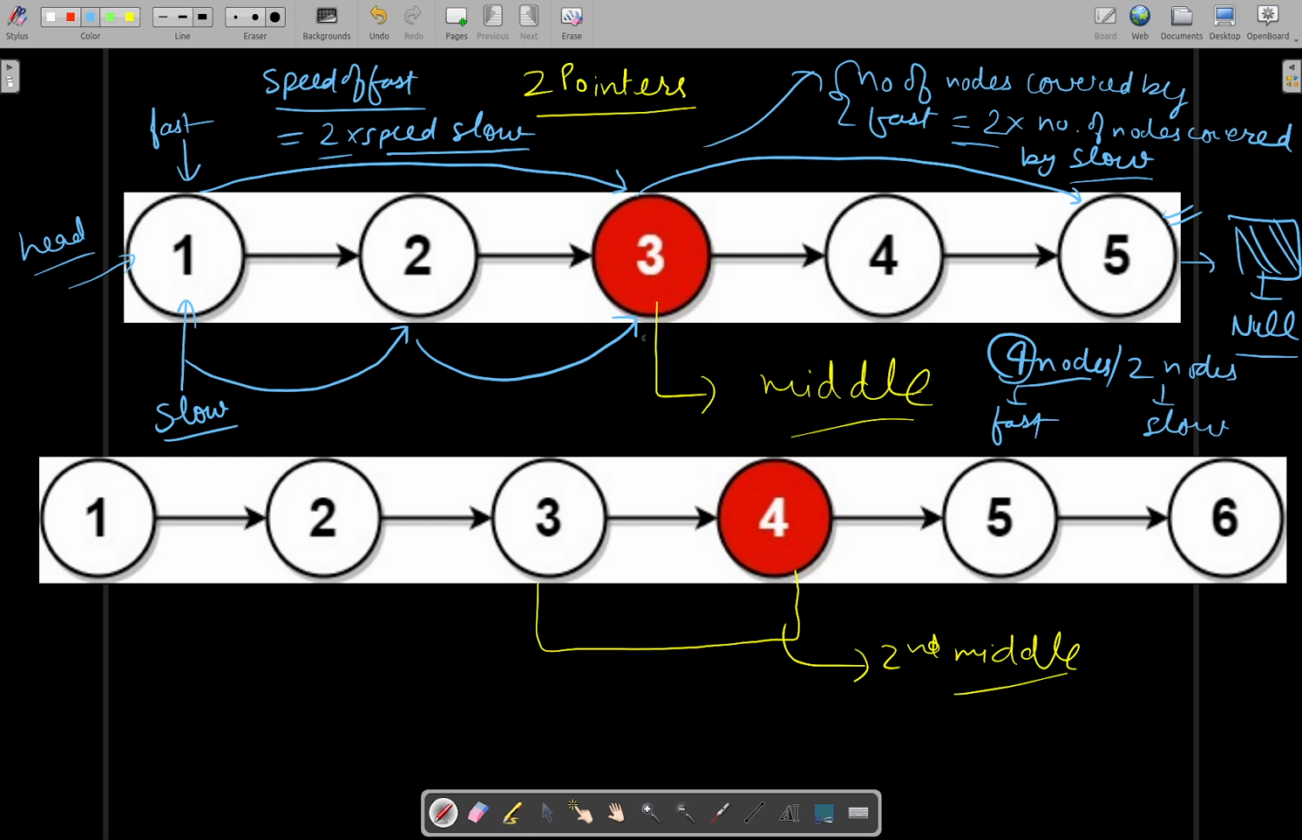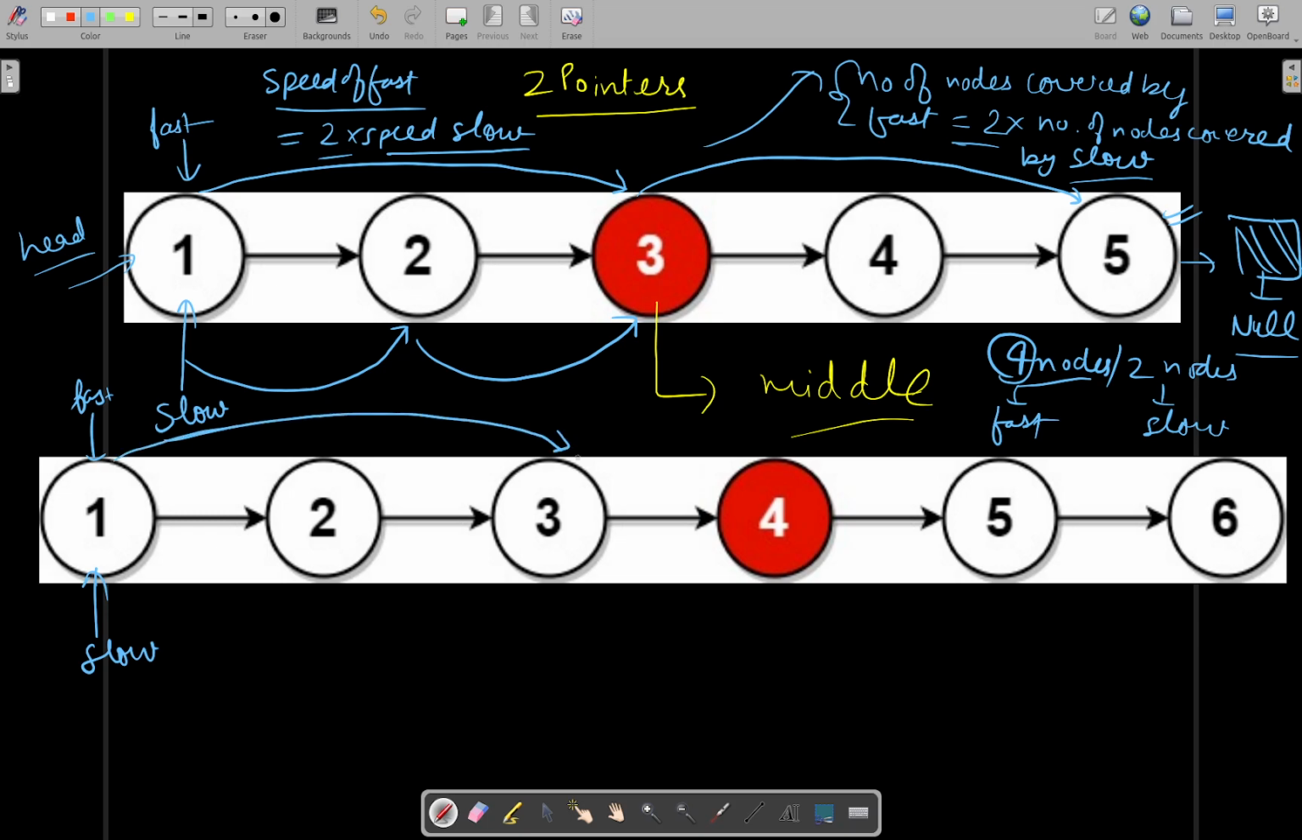So your slow will eventually end up in the middle of the linked list. Let's try for an even length example. Initially fast and slow will both be here. This is your fast and this is your slow. Now fast will be jumping 2 places, eventually ending up on 3. Slow will be jumping only 1 place, eventually ending up on 2.